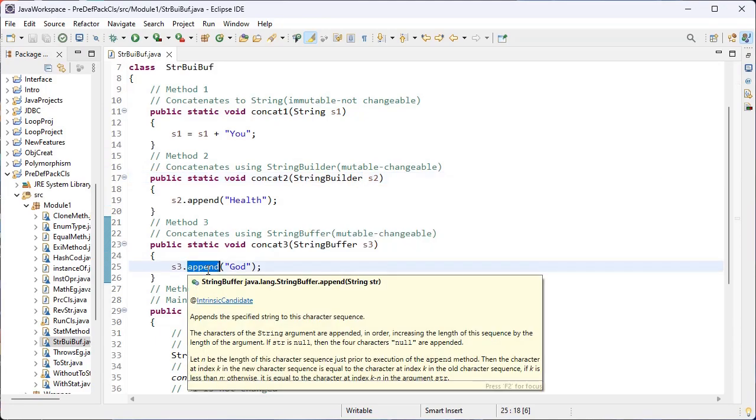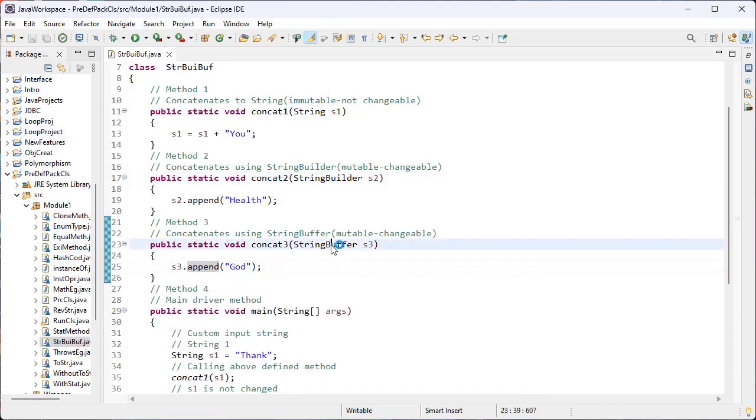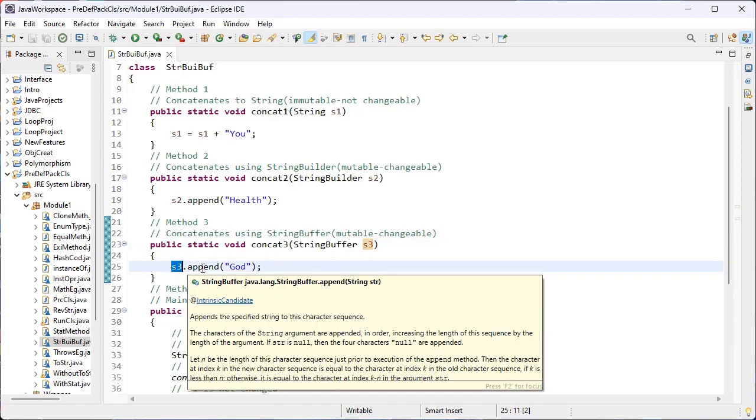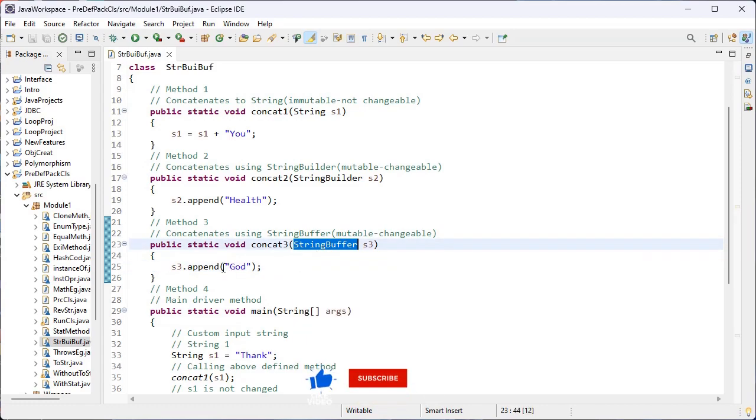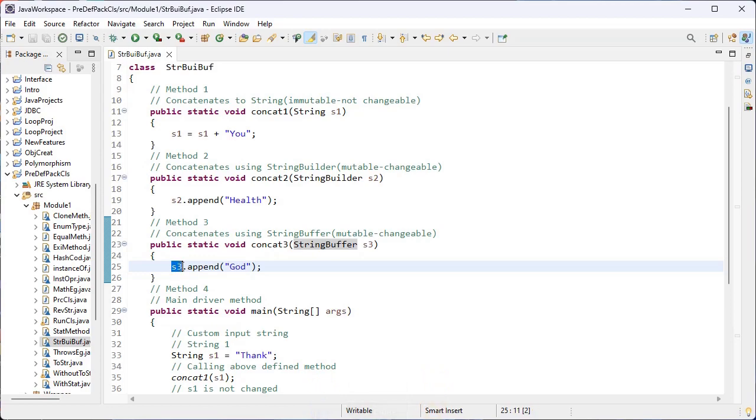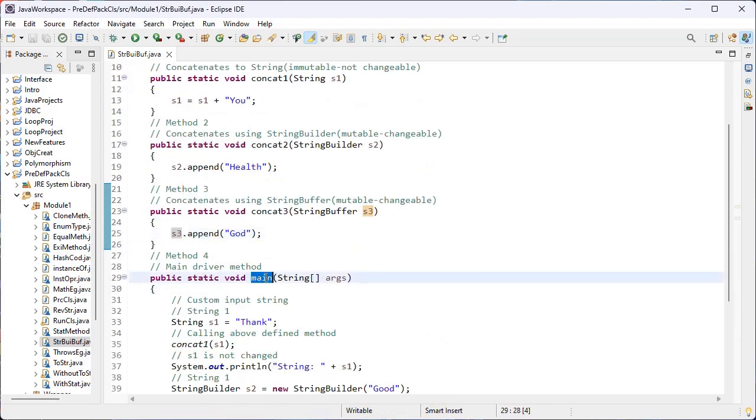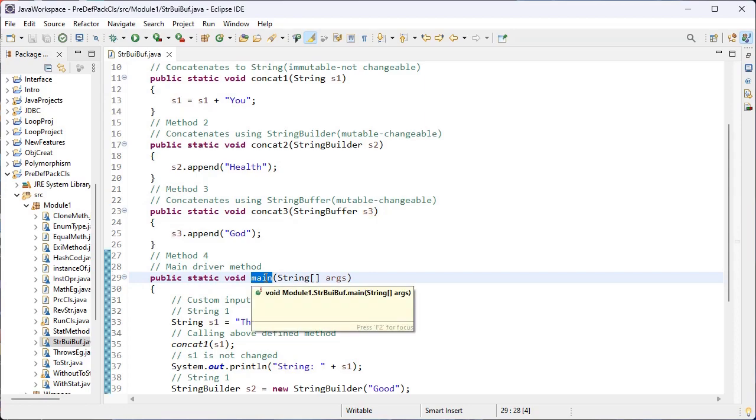Got it? The append method is present inside the StringBuffer class. So I can access the append method with the help of the object of this StringBuffer class. The God is the new value. This value will be added to the existing value of this S3. And here we have the main method. Execution starts only from the main method.